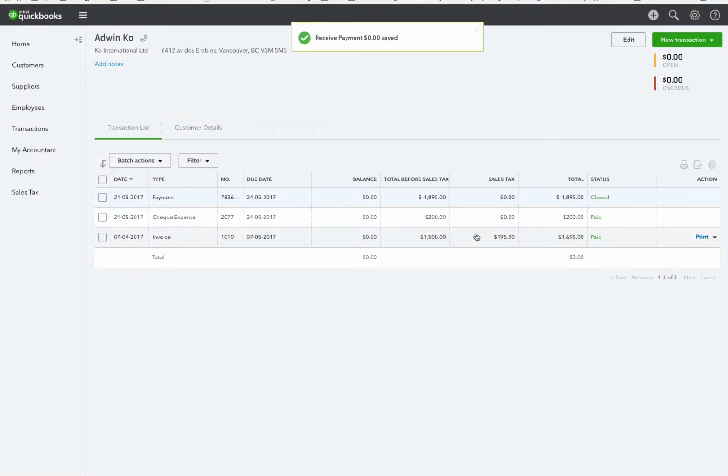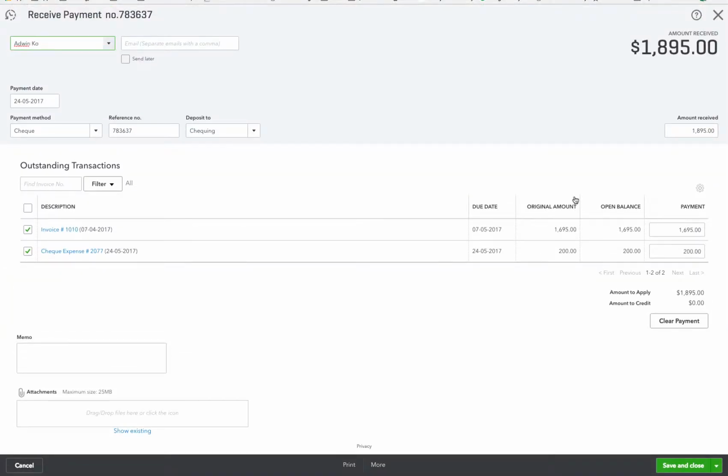And now, as you can see, this says closed. It no longer says partial. So there's no longer a negative anywhere in this account. So I'm going to click on that, and it shows both the invoice and the check. And that's exactly what we want.